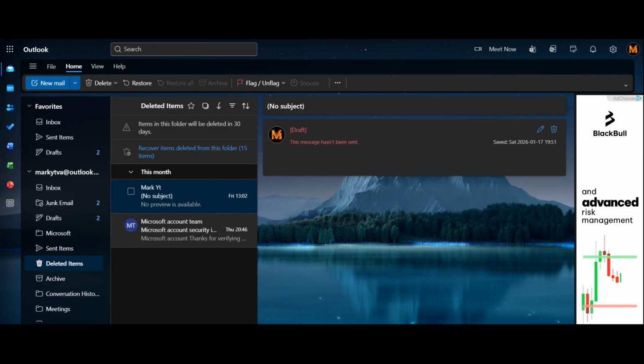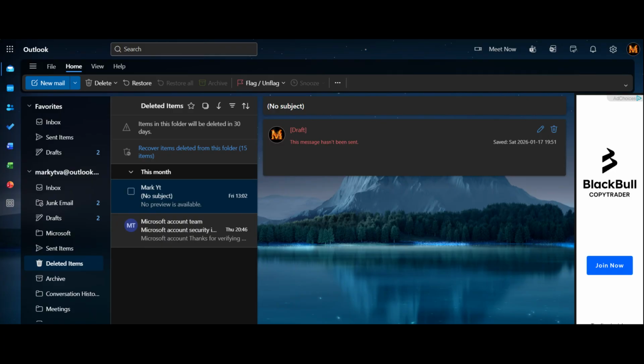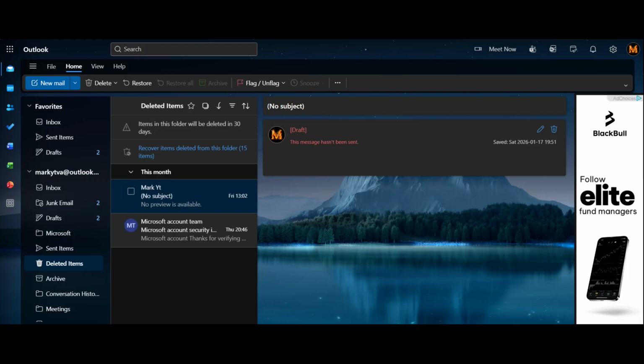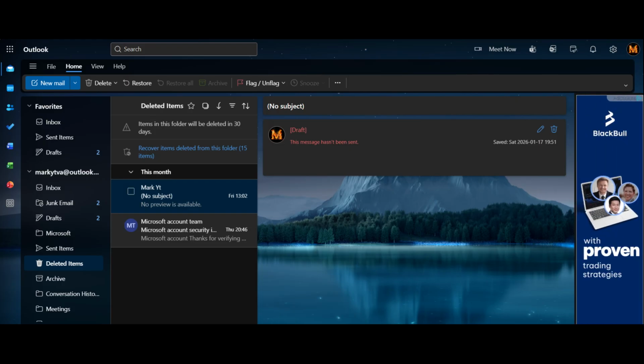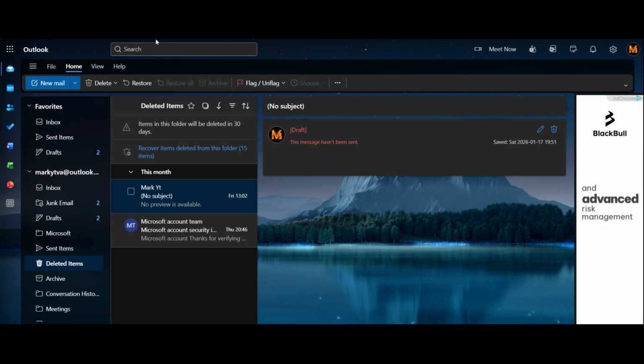From there, you can move them to your inbox or any other folder, just like we did earlier. Simply right-click the restored email, choose Move, and select the folder you want. And that's it. You've successfully restored deleted emails in Outlook, whether they were in your deleted items folder or permanently removed. This method works for both Outlook on desktop and Outlook connected to Microsoft 365 or Exchange accounts.